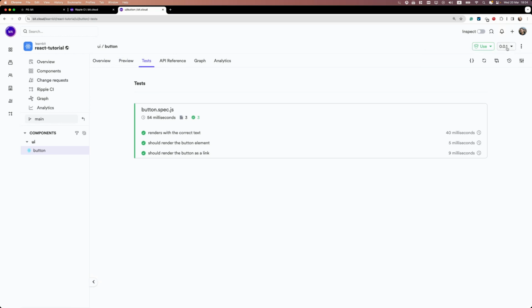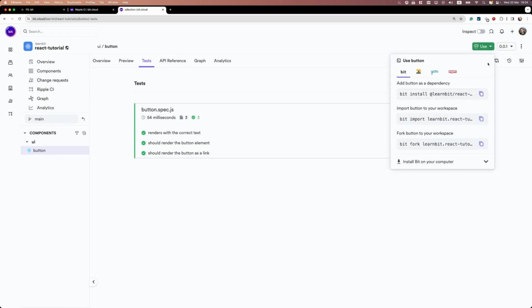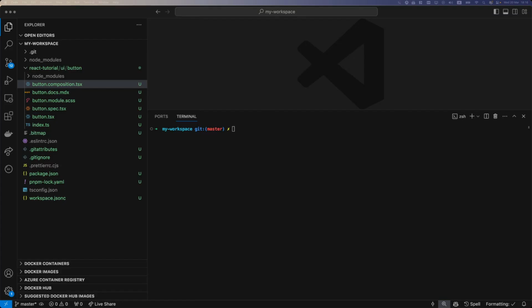As you can see, our button can be used in 2 ways. It can be installed as a regular package, or it can be imported as a Bit component. You would import a component to your project if you're planning to modify it and release a new version of it. Let's head back to our workspace and create another component.